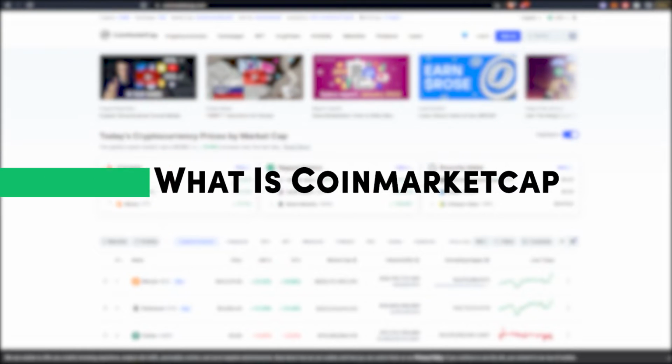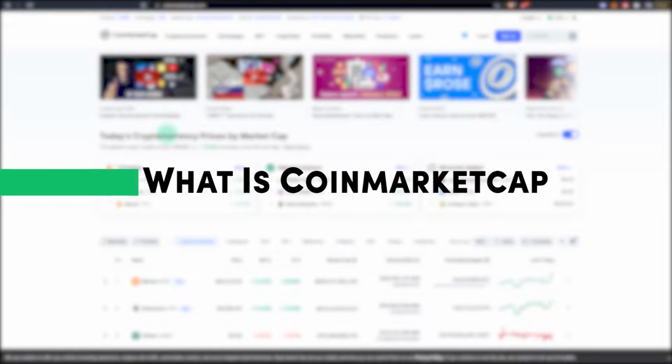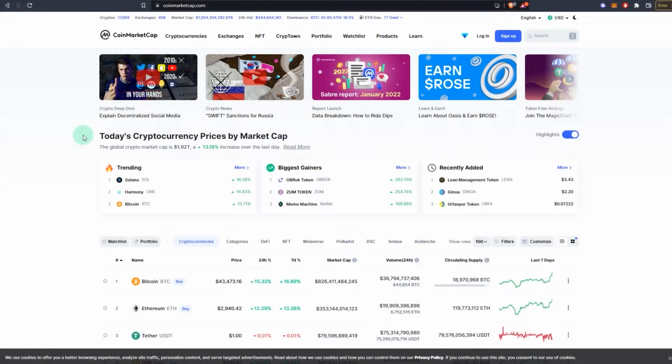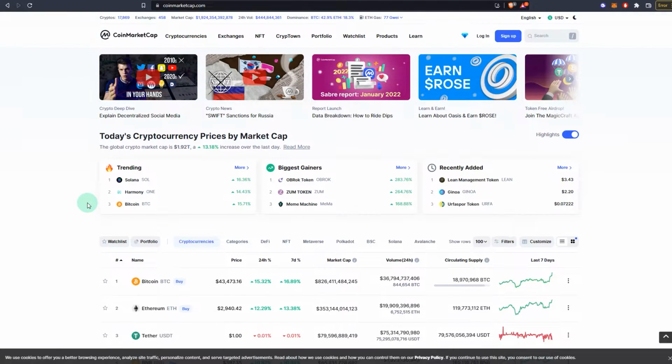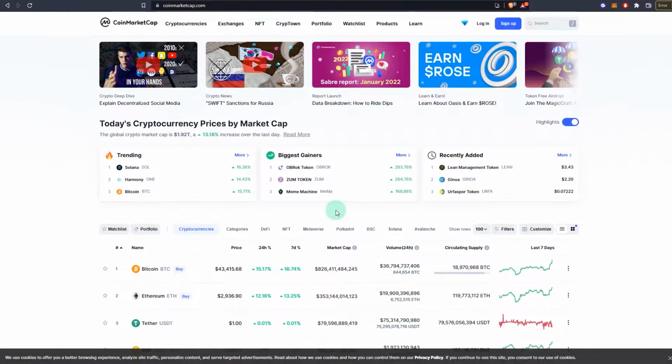So first, what is Coinmarketcap? Coinmarketcap is basically similar to CoinGecko. If you haven't watched my video on CoinGecko, it'll be in the top right corner. It gives you the information about all the cryptocurrencies that are listed on it, and it also categorizes all the different ecosystems as well.